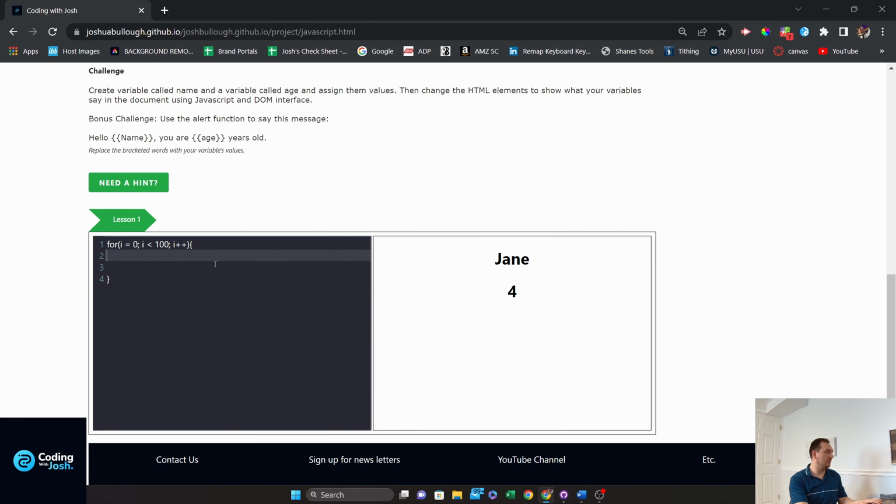Okay, and I'm going to prove that to you here in a second. So let's just call document dot getElementById age dot innerText equals i. See, we went to 99. Now I have it set for 100. How come we only went to 99? How many times is this loop actually running? Well, it's running 100 times because we started at 0. But it stops before 100 because the criteria is that it's less than 100.